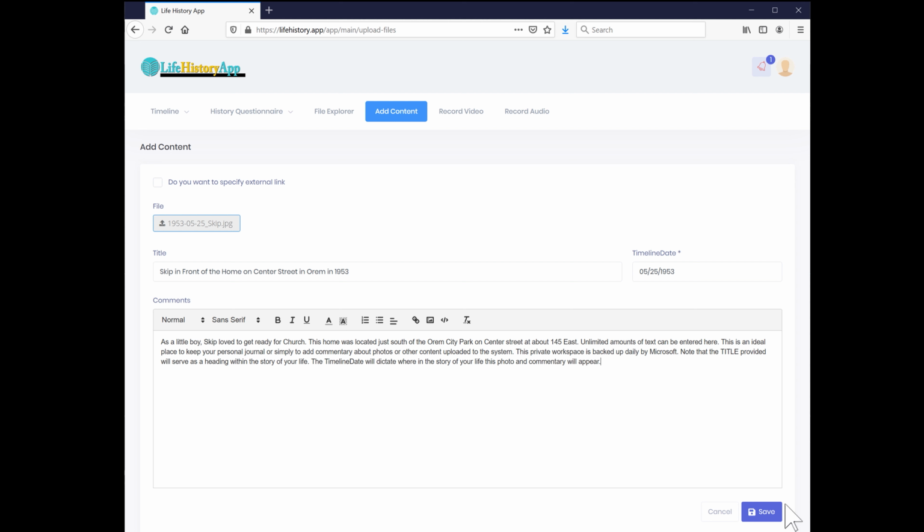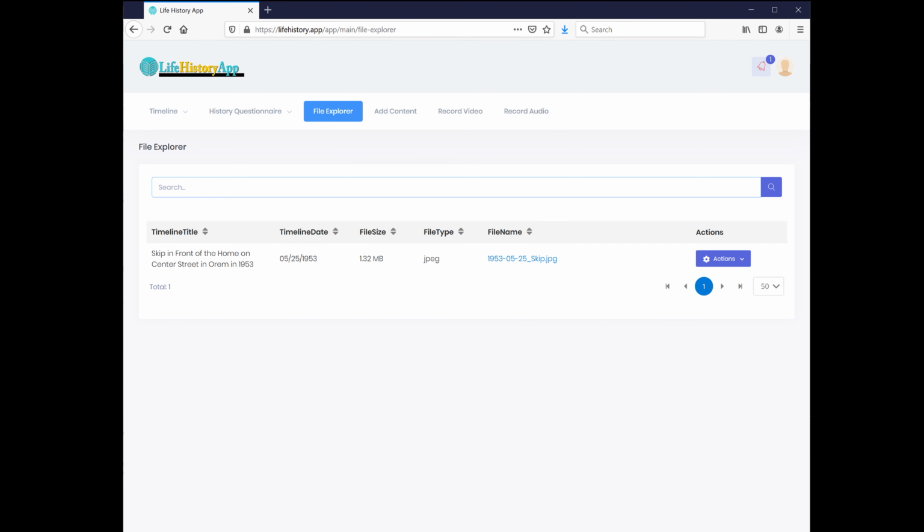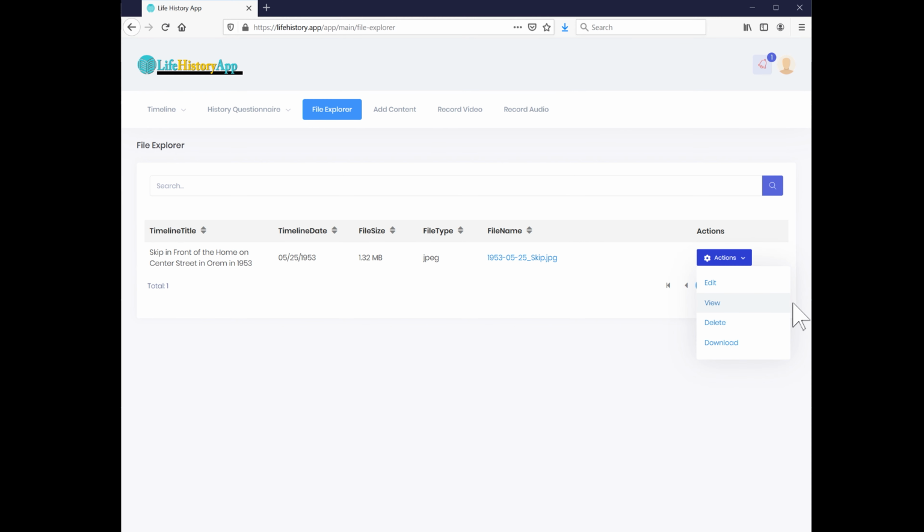When we've finished adding the story, we can click the Save button in the lower right corner of the screen. Now that we've added an item in our history, we can click on the File Explorer to view it. We also have several options available for each item from the Actions menu to the right.